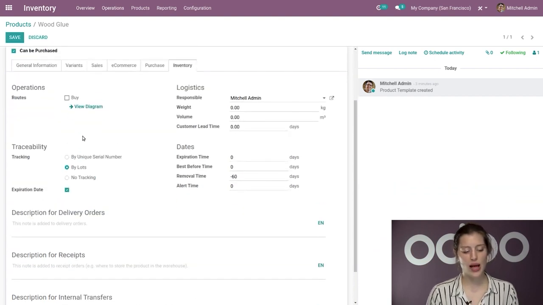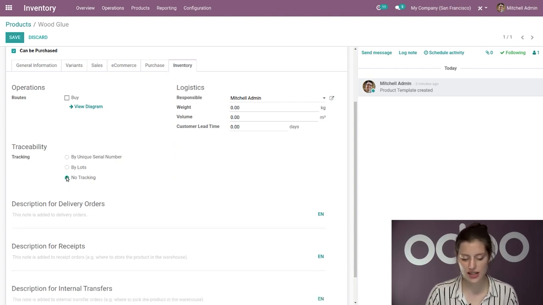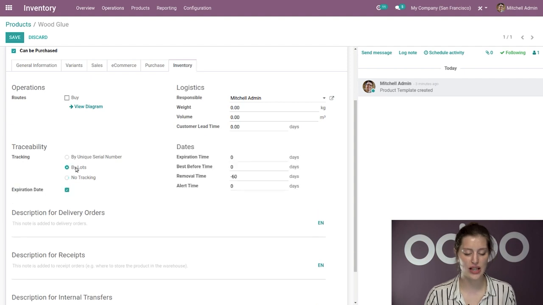And I want to be sure that I am tracking this item. So if I'm tracking either by lot or by unique serial number, I will then have the option to say if I would like to add an expiration date. If I do not select tracking, I do not have that option. So let's go ahead and select by lots again. And once we have expiration date activated like this, we will have some additional date options where we can add the expiration time, best before time, removal time, or alert time, all of which are calculated in days.